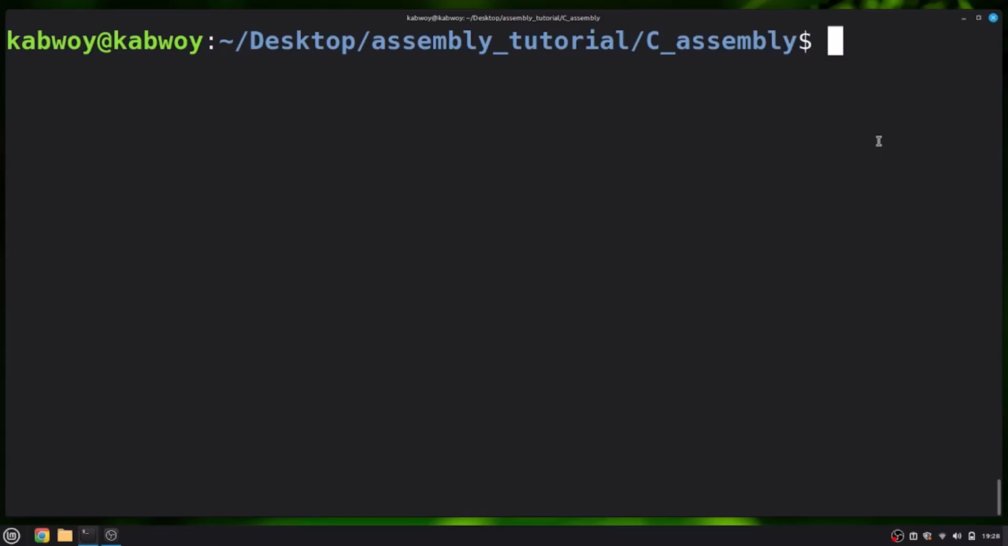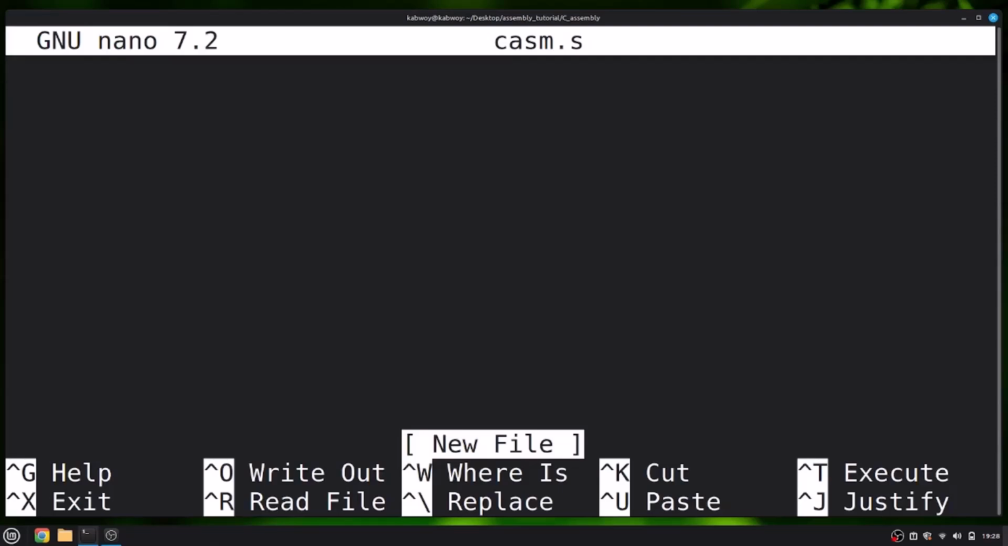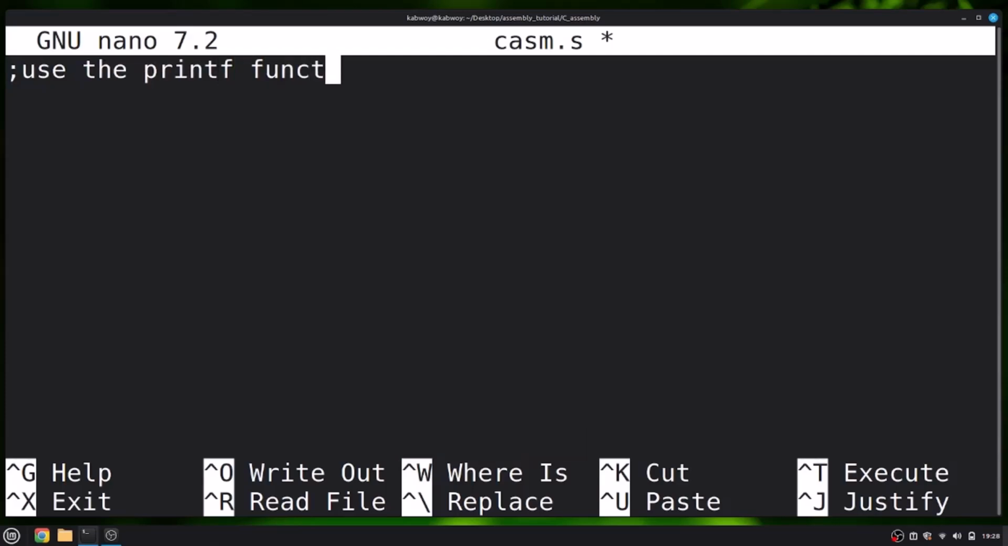So I'll go ahead and create my file. Name it maybe casm.s. Now as usual, first of all, we want to use the printf function to print out a string.